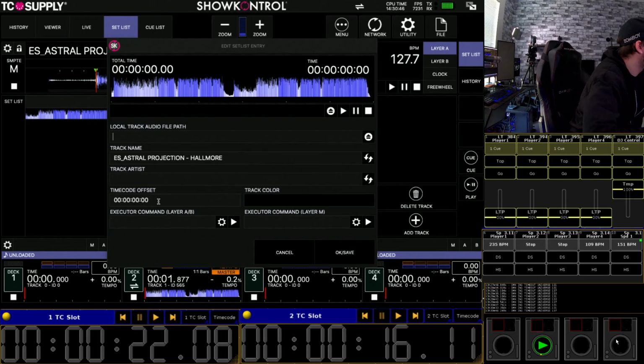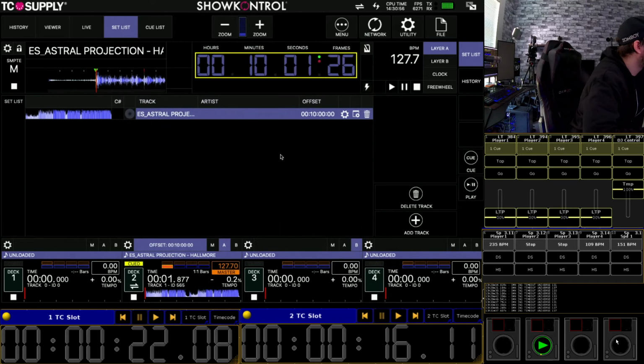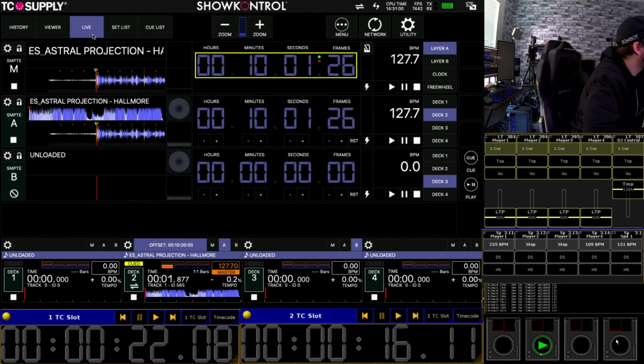And then in here, this is where you would be adding your offsets. This is the number that you're going to be changing the most. So if this is the first track in the set, I'll offset it to 10 minutes. And now we can see that it has the offset in our set list, and in the live view, we can see that we have our 10-minute offset here as well.